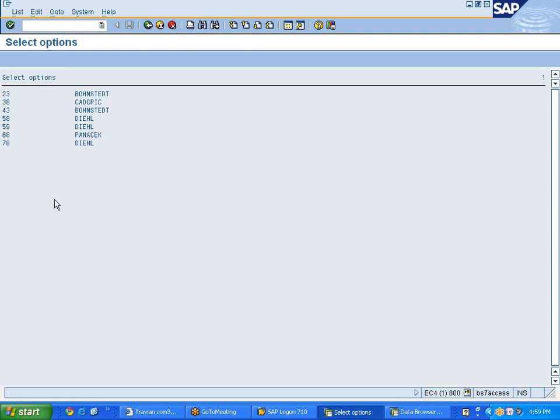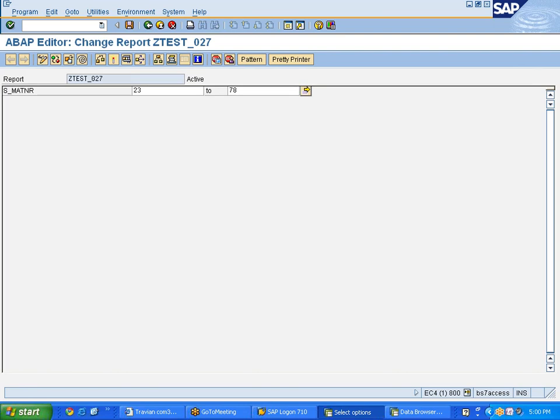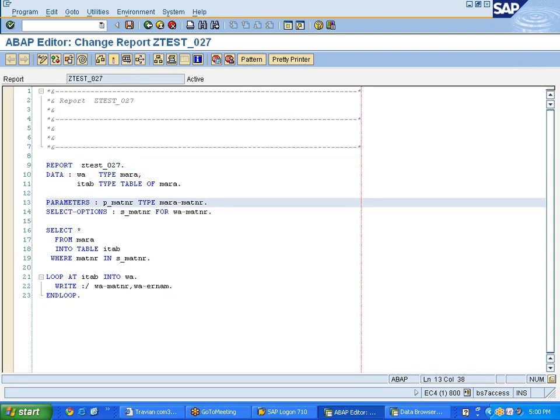So this is the use of select options. Why do we need to give this parameter? No need. Actually, I just gave it for reference so that you can see. I'll comment this out. No need of parameters. So now you got the use of select options, right?